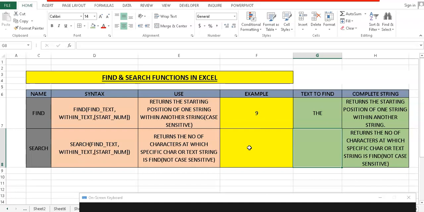Similarly, the next function is the search function. The search function syntax is similar to the find function. It returns the number of characters at which a specific character or text string is found, but it is not case sensitive. The basic difference in both functions is that find is case sensitive and search is not case sensitive.